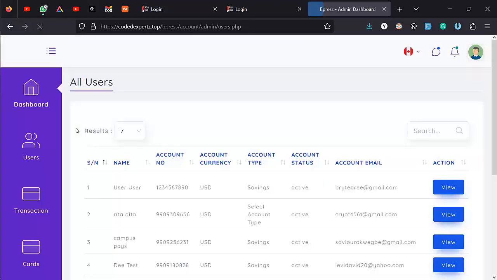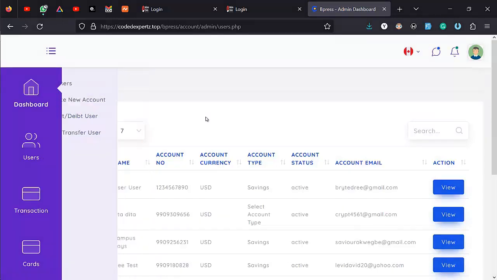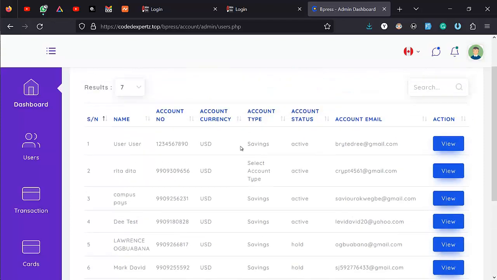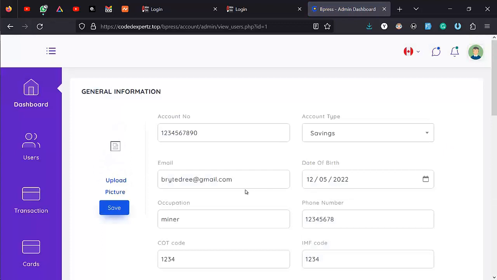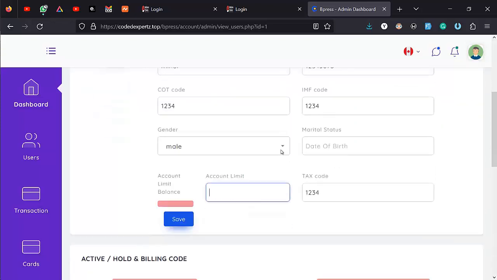You can create a new account. You can credit or debit a user. You can wire transfer a user also. Once you do it, it's going to show up on the user's transaction summary. So you can view and you can also edit the details of a user's account. You can come here, you can edit the account number of a user's account, and you can just touch up and set up a tax code.